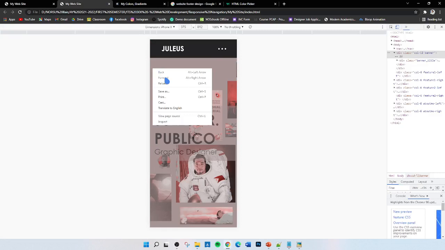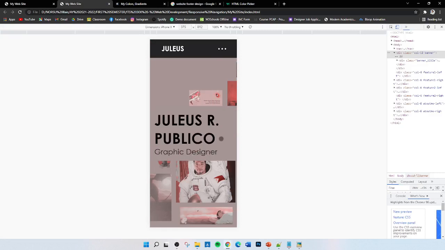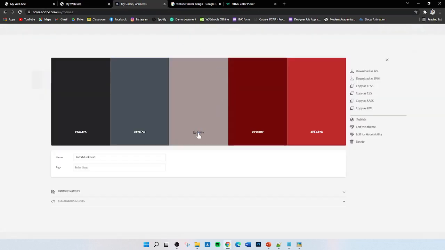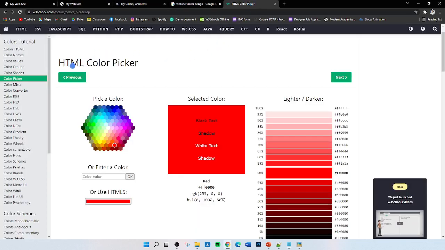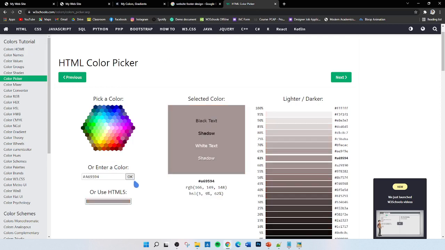Okay, we want this particular color to be transparent. Now, how am I going to set a transparent color for this? First, we're just going to copy the color itself. Let's go to the HTML color picker and then enter the value here, and then okay. And then here, take a look.